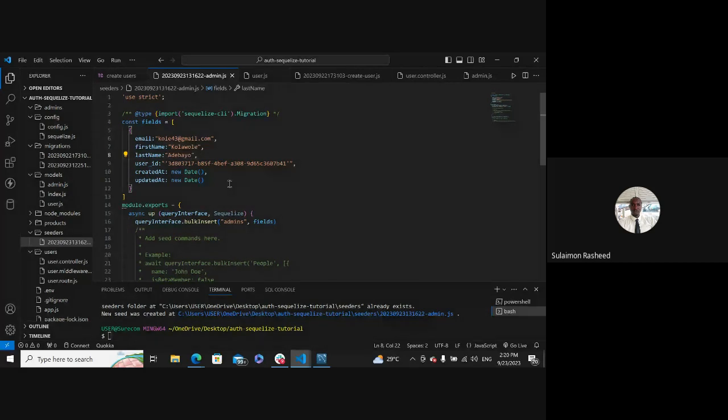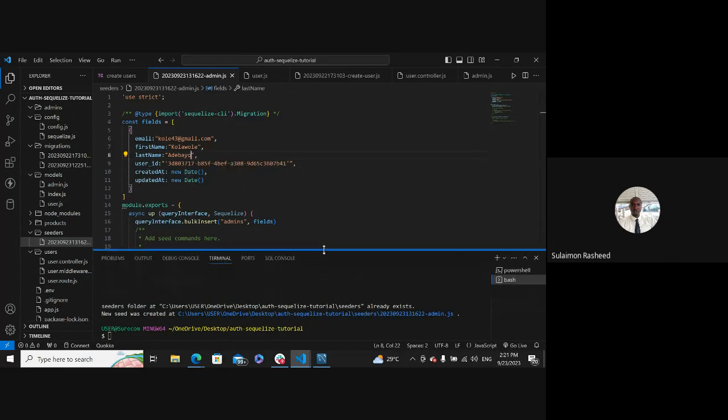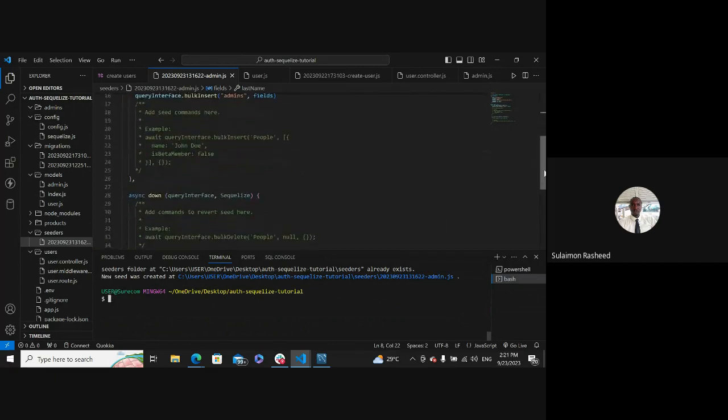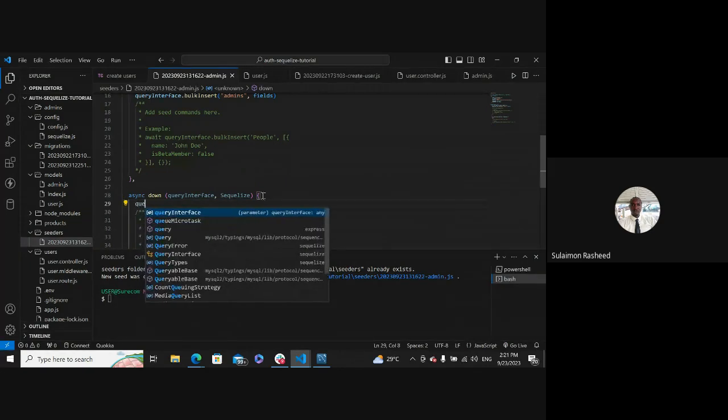Email, this is the password. So what again is needed? Okay, I think the information is correct: email, first name, last name, then the user ID. So we are going to seed this person as an admin. Okay, we have not written the drop. When you write the up, you also need to write code for the down, in case you want to remove that person as a seed. So it's going to be query interface as well.